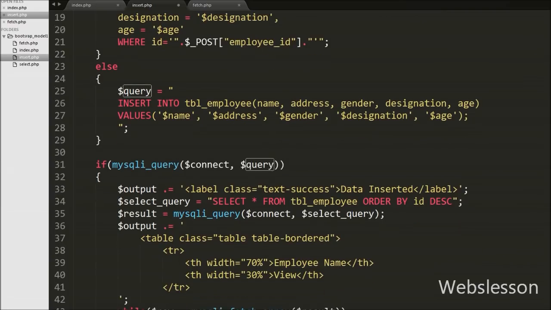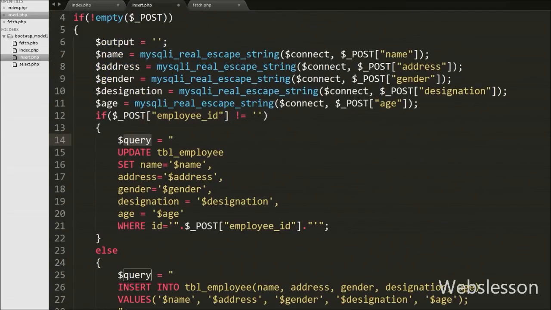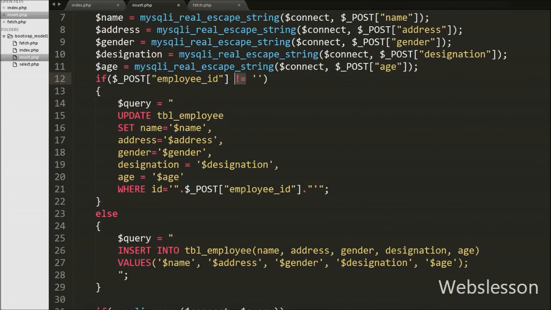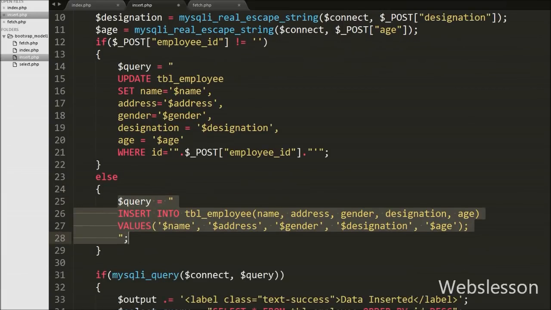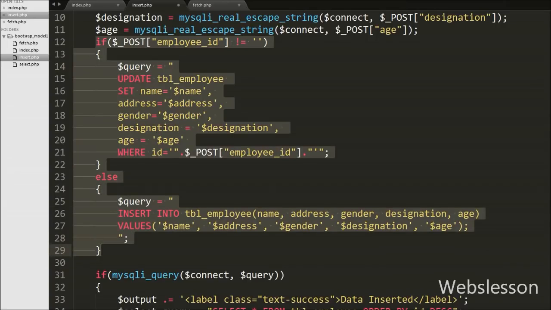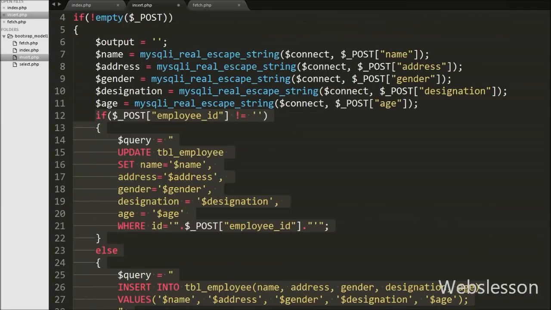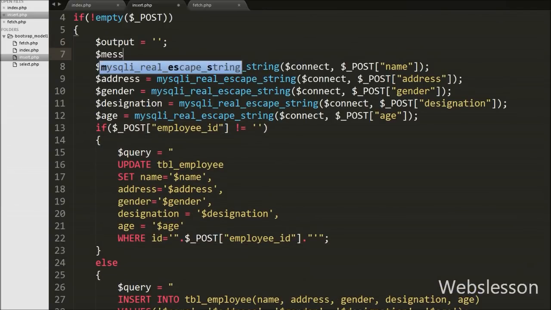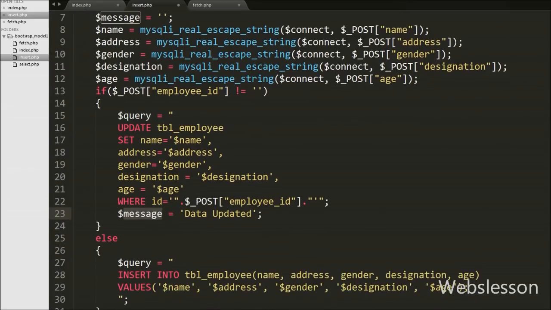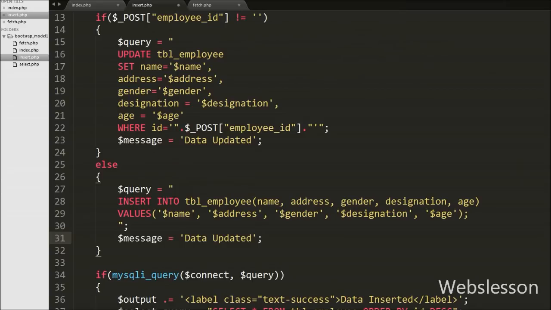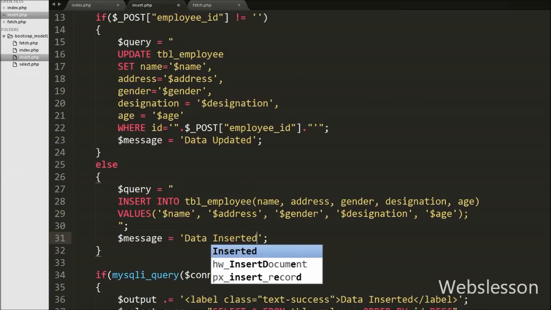If the $post employee variable has some value, then it will execute the if block of code, and in this block we have created the update data query and stored it into the $query variable. But if the $post employee variable has no value, then it will execute the else block of code, and under this block we have created the insert query which is stored into the $query variable. Now we have created the $message variable equal to blank, and in the if block we have written $message variable equal to data updated, and in the else block of code we have written $message variable equal to data inserted message.